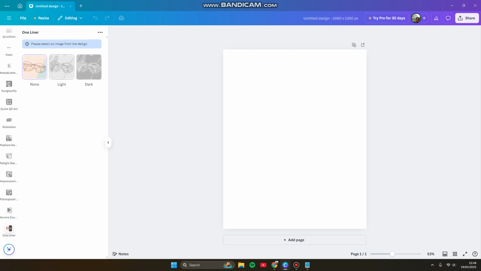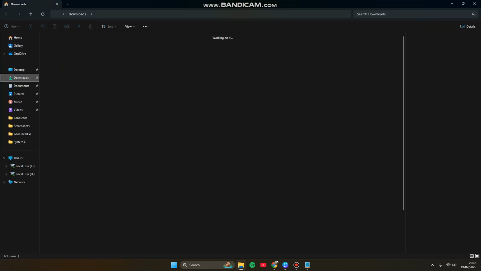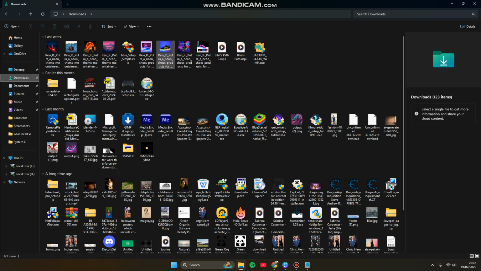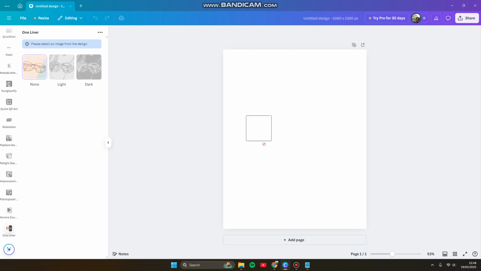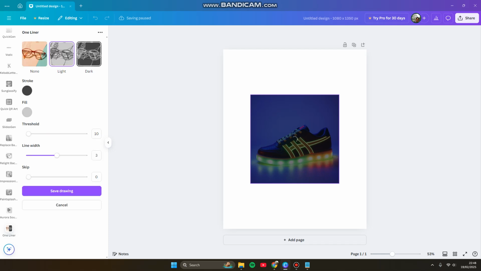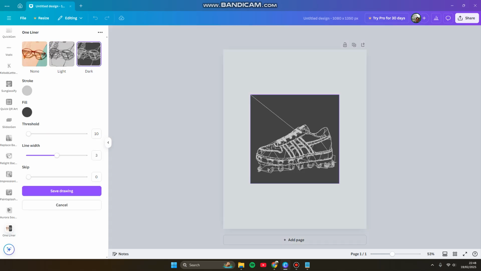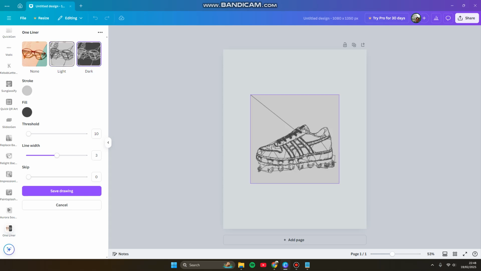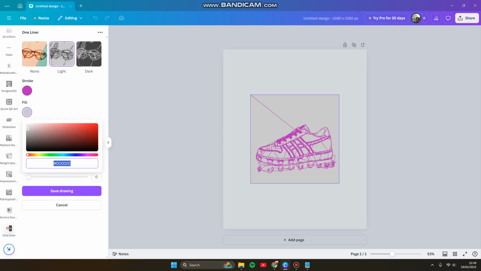So here we go. Please select an image from the design, or you can drag one of your image from your directory here. So you can choose light or dark. Here we go. So this is the different, and this is the stroke. So you can choose the color of the stroke. And also the fill.